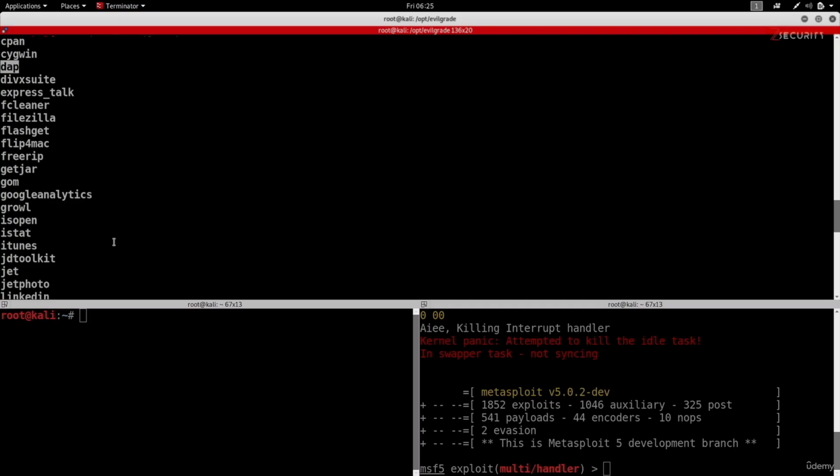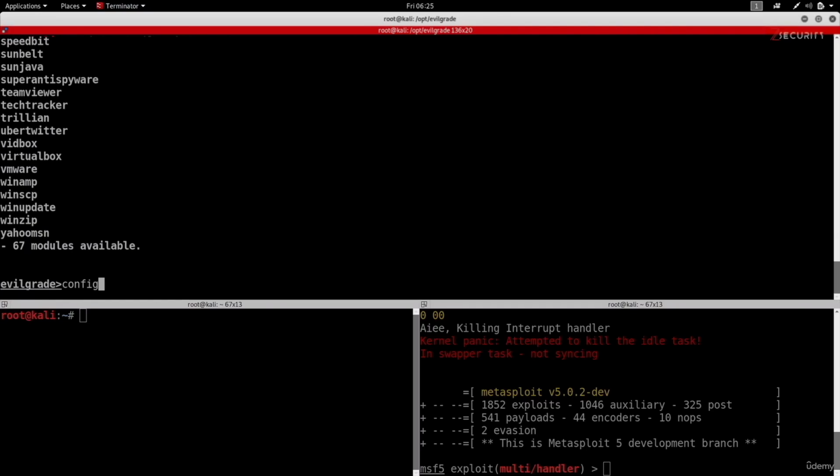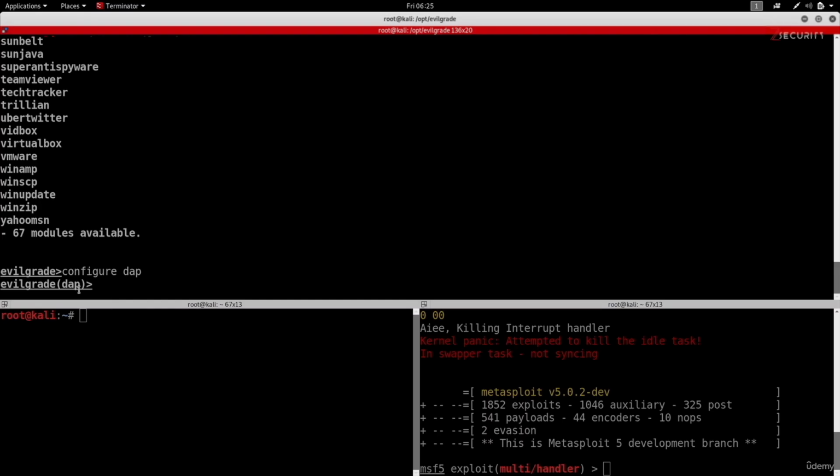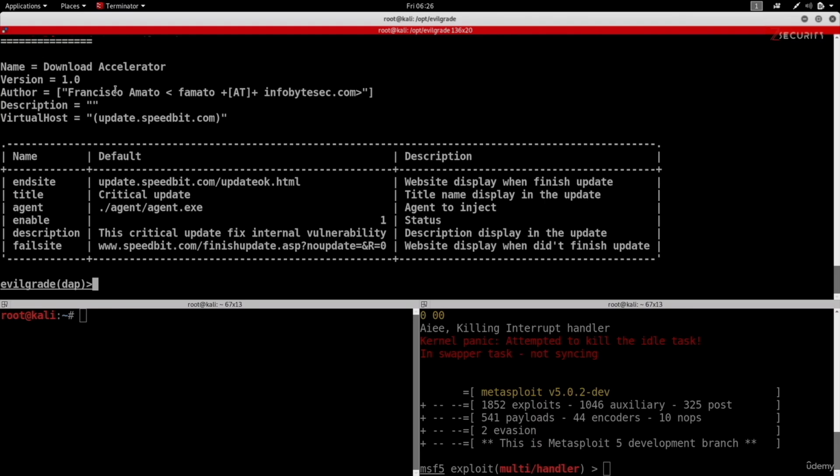So to configure a specific module, all we have to do is just type configure followed by the module name, which is dap. So you can replace dap with any module that you want to configure, with any program that you want to hijack. So I'm going to hit enter. And as you can see, it's saying now I'm inside the DAP module. And I'm going to do show options to see all of the options that I can set. So as you can see, we get a list of all the options that we can set, and the main option that we want to change is the agent.